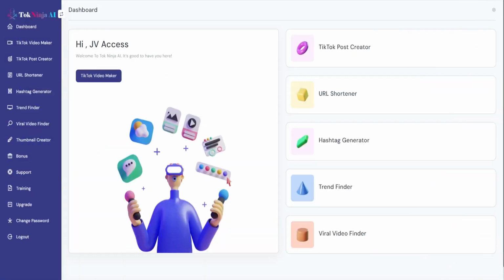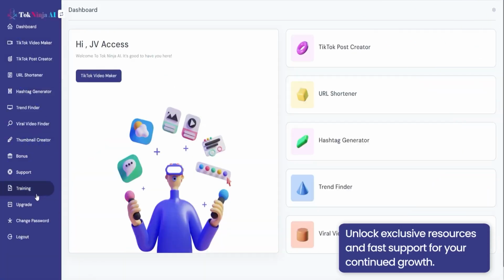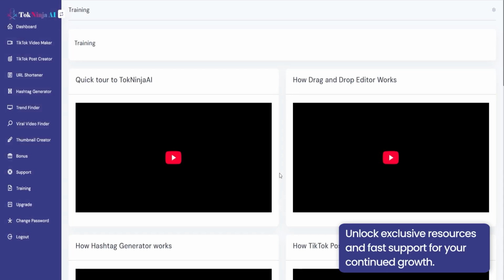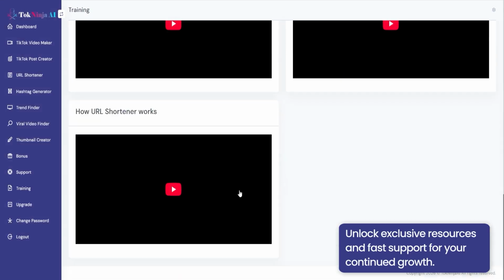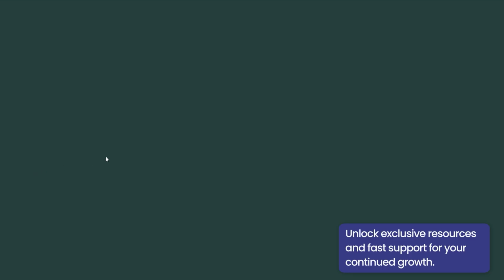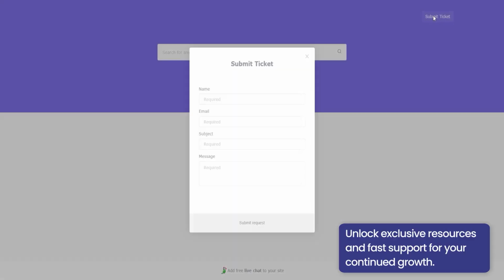Don't forget to explore the bonus area. You'll find additional resources and exclusive tools to help you grow even faster. If you ever need assistance, simply click Support. Our team is always ready to help whenever you need it.